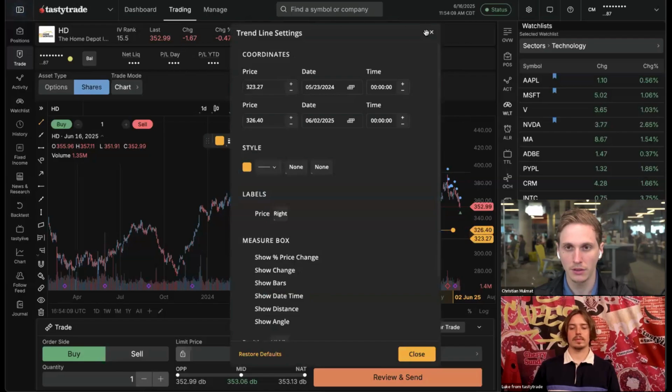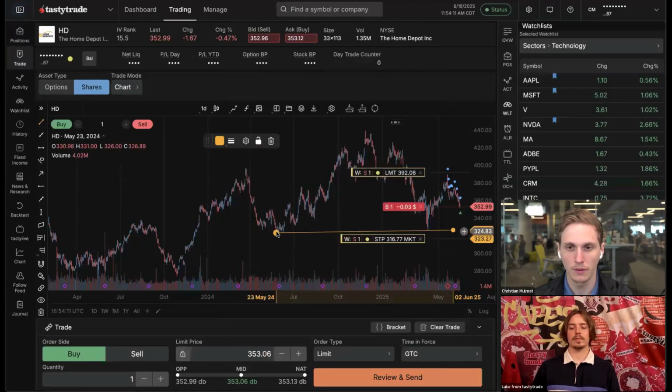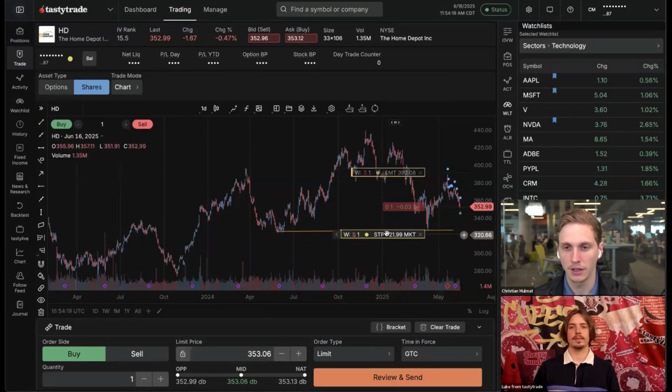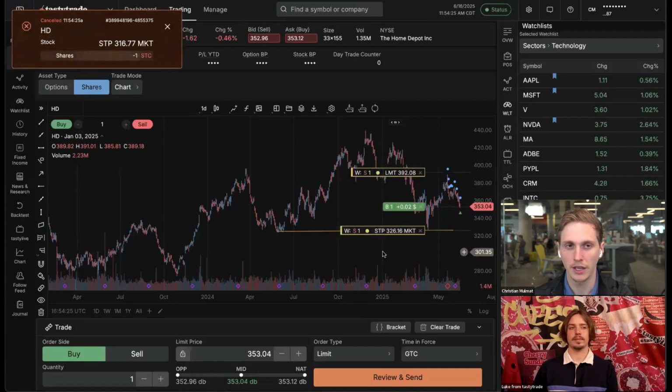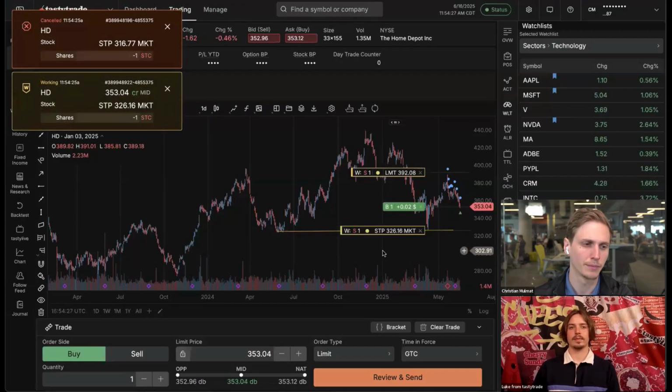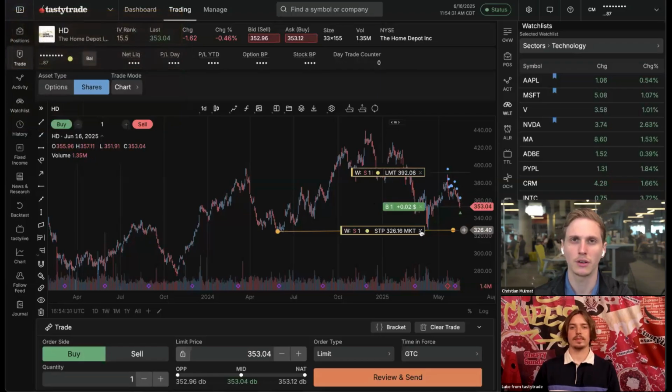So what I could do is get rid of this drawing maybe. Left click that. Oops. We'll keep it on there for now. But we can left click on our order and drag it up to our little resistance line that we drew, and we could set it up there. So again, it all depends on your outlook on the individual symbol.